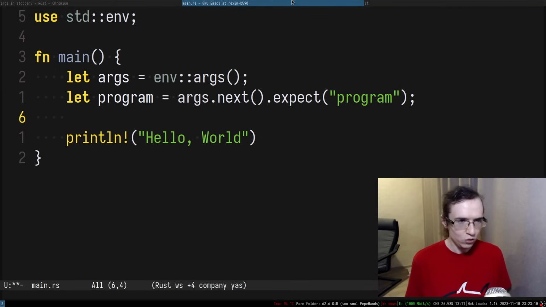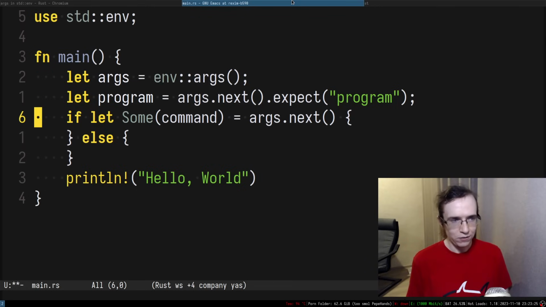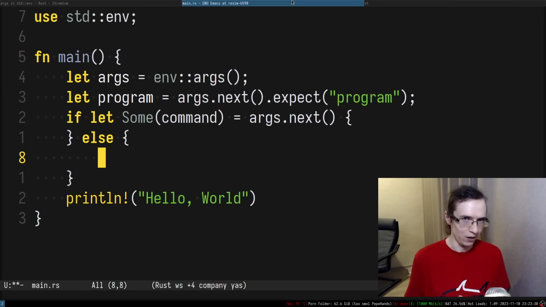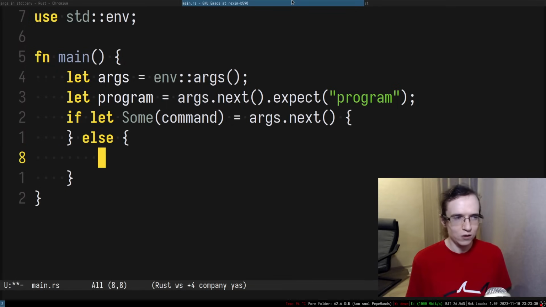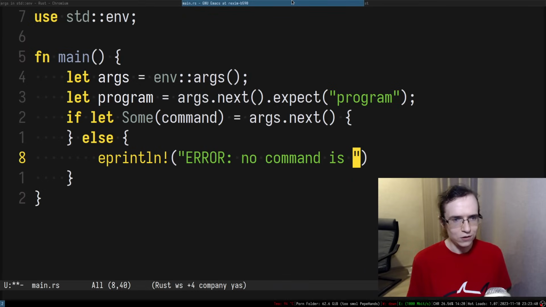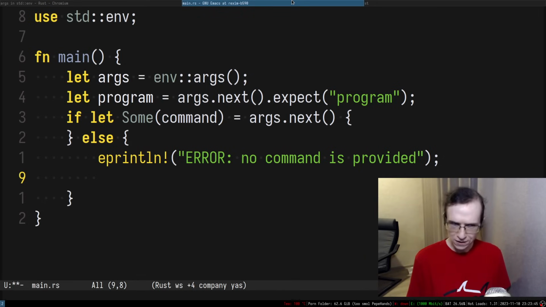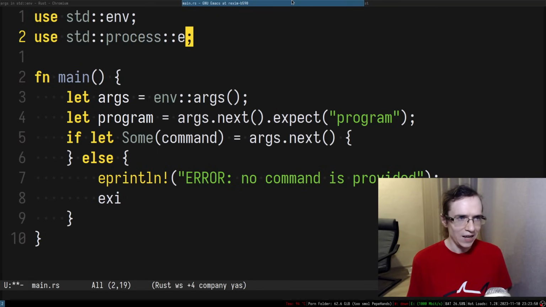After that, we need to check whether we have the next argument. So we can do args.next, and if we get a value, that means we have a command argument. Otherwise, we don't have a command argument, and in that specific case it probably makes sense to throw some sort of error. So we can do eprintln and say error, no command is provided. We're supposed to exit with a non-zero exit code, so one of the things we can do is process::exit.